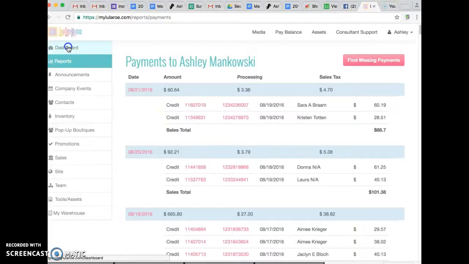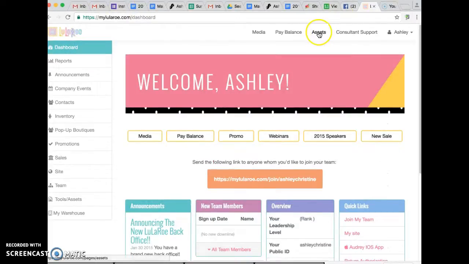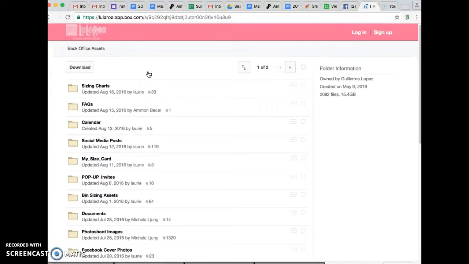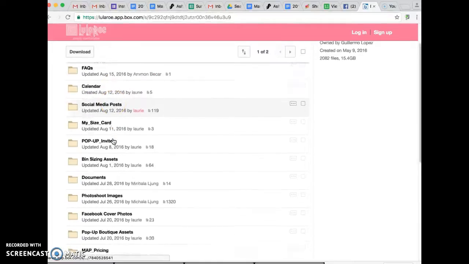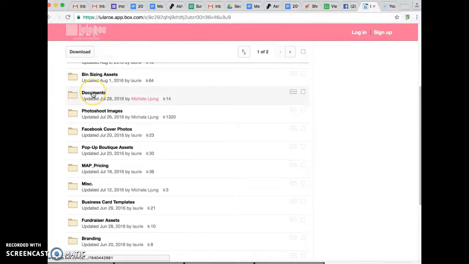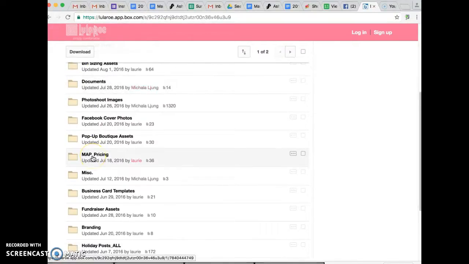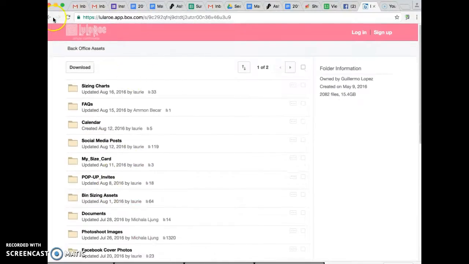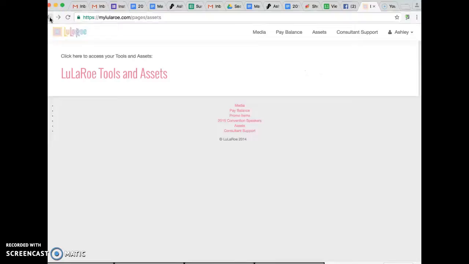If you want to go back to the original screen, you go to dashboard. Assets is a huge thing to look at, especially if you're waiting to onboard. So if you go into assets, it has size charts like the little ones I've showed you. It has calendars, it has social media posts, it has documents. So if you're going to sign someone up, it has like the contract and everything in there. It has an updated map pricing list. It has the little graphic you need if you want to do a fundraiser. If you haven't created your business card yet, it has templates in there. It has little thank you graphics. So basically it has a lot of different media tools you can use.